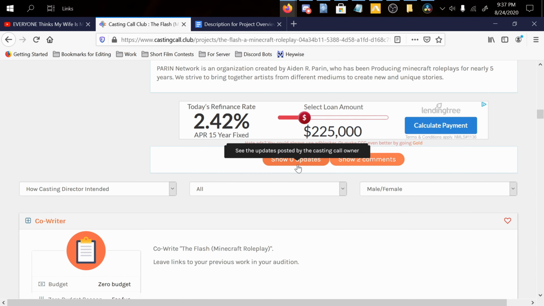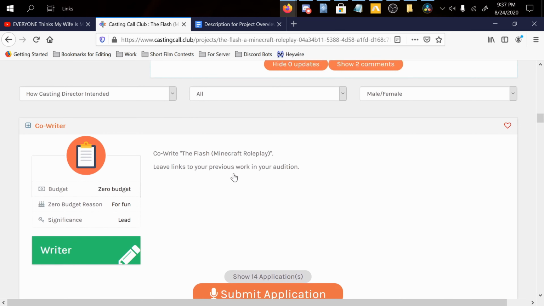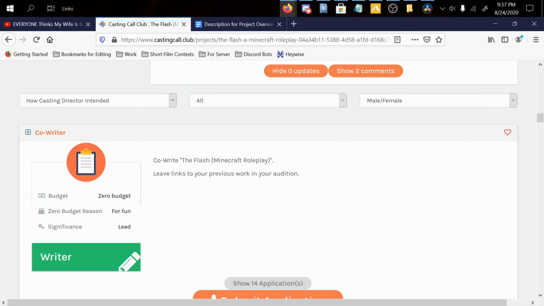Obviously, comments are a thing. But if there are updates from the director or directors or whoever posts on here, that will be right there. So then we go into characters or roles and staff parts, staff roles. This is where people audition or submit applications for different roles.